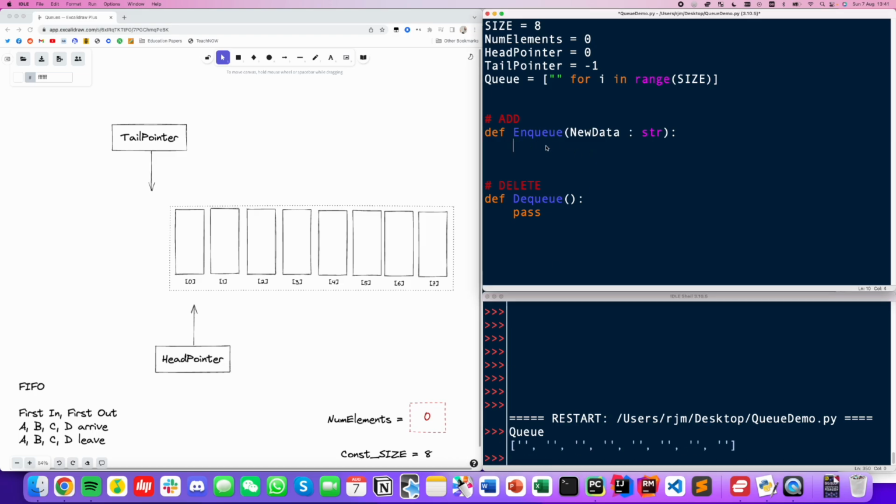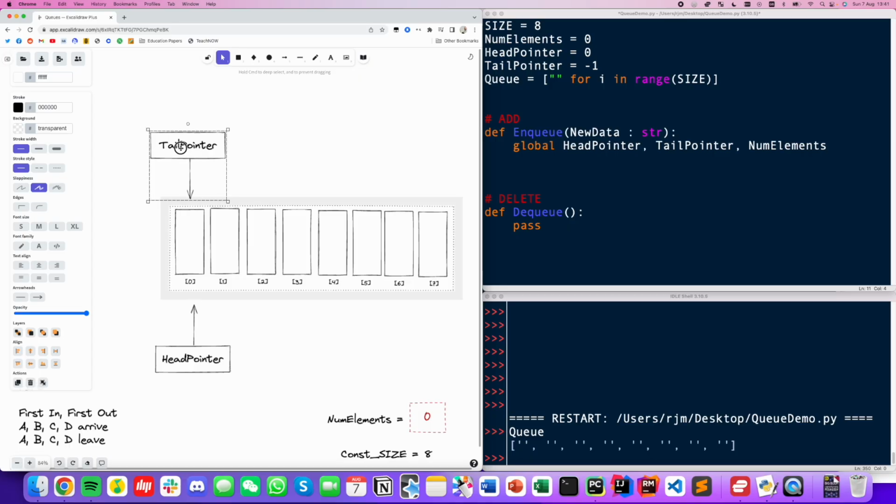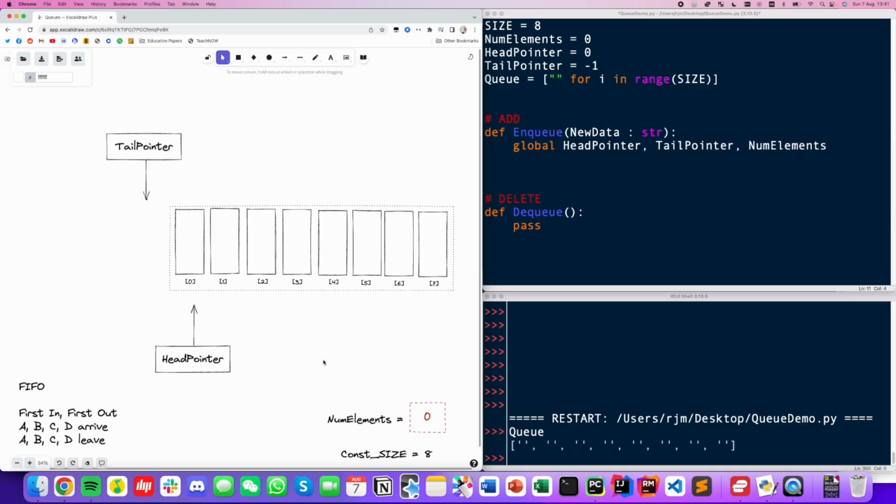So let's turn this list into a real queue. We'll start with enqueue, and let's give ourselves global access to the head pointer, the tail pointer, and the num elements counter, because remember we're going to change some of these things. When we enqueue something, let's think about our exceptional cases first. The basic actions for enqueue are increment the tail pointer, and then write something to whatever the tail pointer is pointing at. When can we not do that? We can't do that when the queue is full.